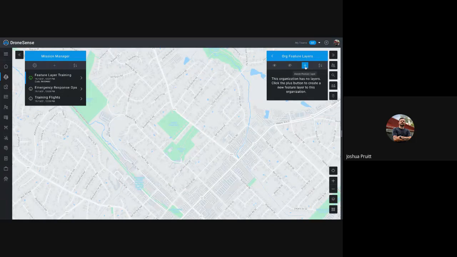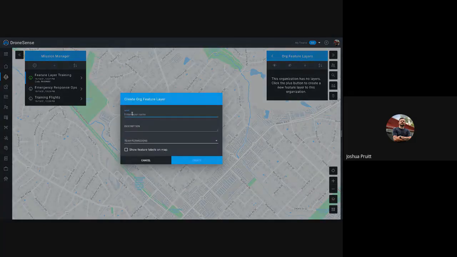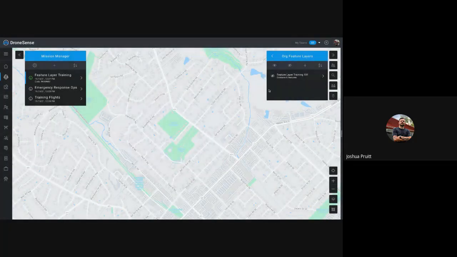This should be the exact workflow that those of you who have never used this functionality will follow. We're going to come up here at the top and create a new feature layer. We're going to call this Feature Layer Training 101. I'm going to allow all my teams to see it, show the labels on the map, and click Create. Now you see we have this new feature layer at the organization level, but it doesn't have any features.